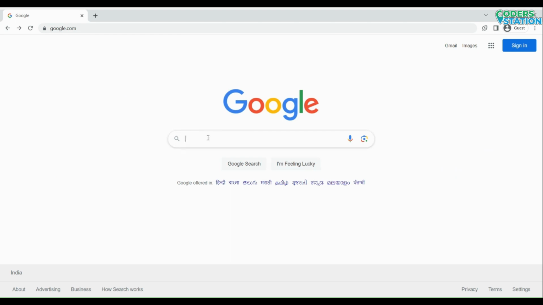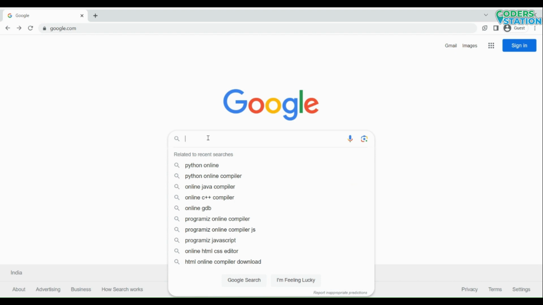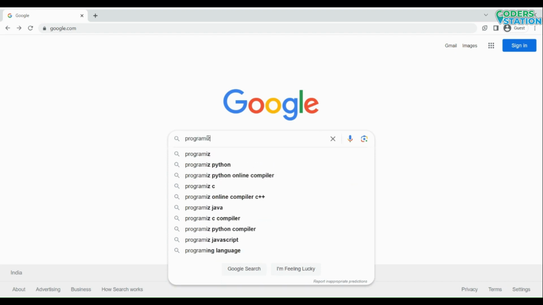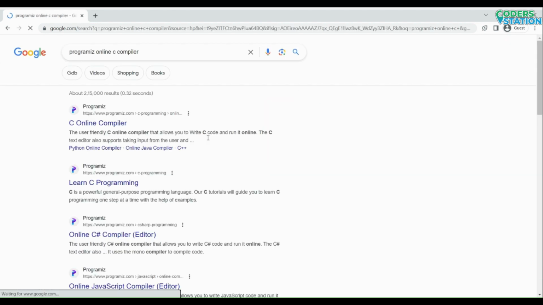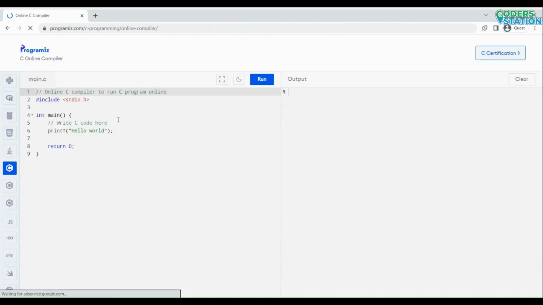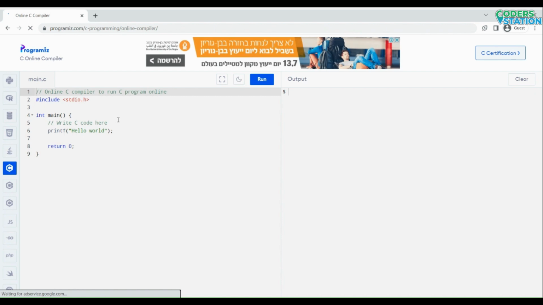First, in our search box, we are going to write Programiz online C compiler. Here from the list, you have to select the first link and the Programiz online C compiler is open to you. To your left hand side, you can see different logos. These are actually the different online compilers provided by Programiz for different languages.